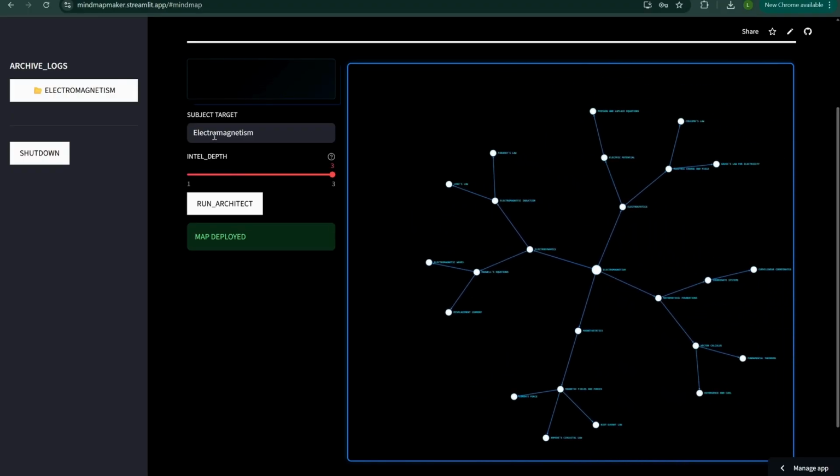But say we want to learn something else. Say I want to look into calculus. That's a topic that I'd always like to learn more about. For this one, I'll tune down the intelligence depth by a small amount so that I can get a more general overview, and I'll run the architect again.